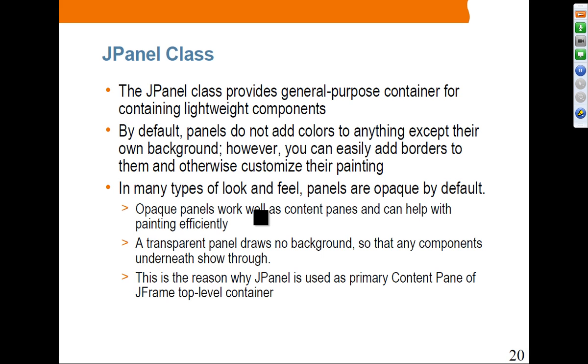Okay, so let's talk about the JPanel. One example of content that could be inserted into the content pane is JPanel. JPanel is an intermediary container. The JPanel class provides a general purpose container for containing lightweight components.